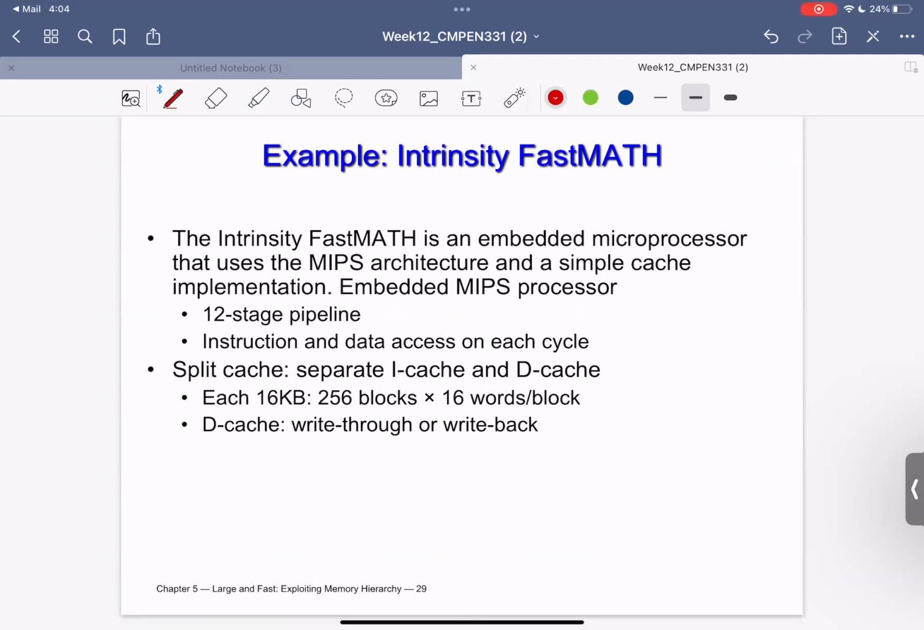Suppose that we have an embedded microprocessor, for example, the Intrinsity FastMATH, that uses the MIPS architecture and a simple cache implementation, a 12-stage pipeline, with split caches, separating the instruction cache from the data cache, and each is 16 kilobytes, with 256 blocks multiplied by 16 words per block. By the way, just as a question, if this multiplied by that will give us this?